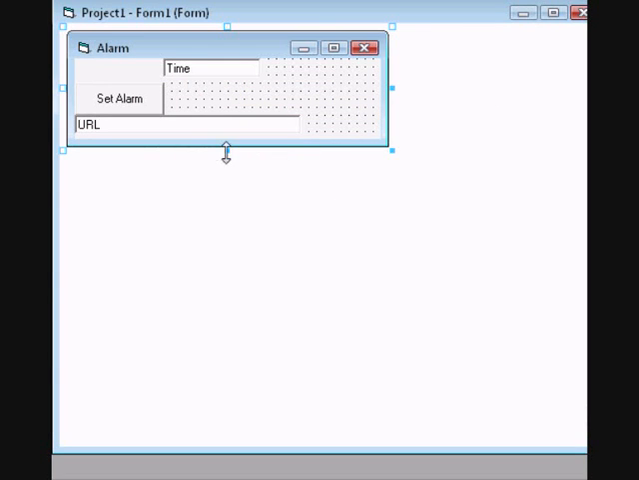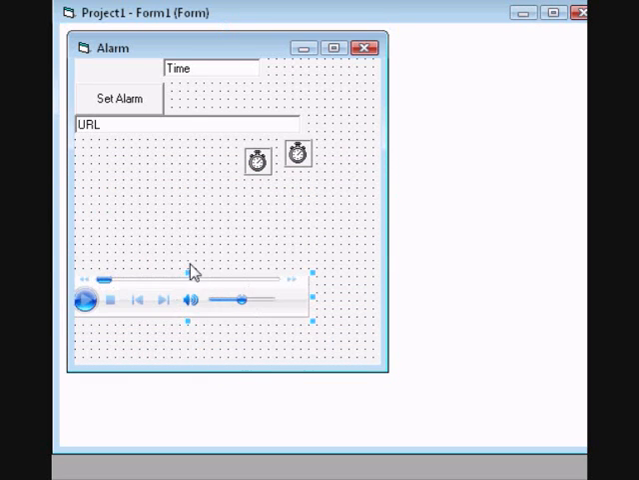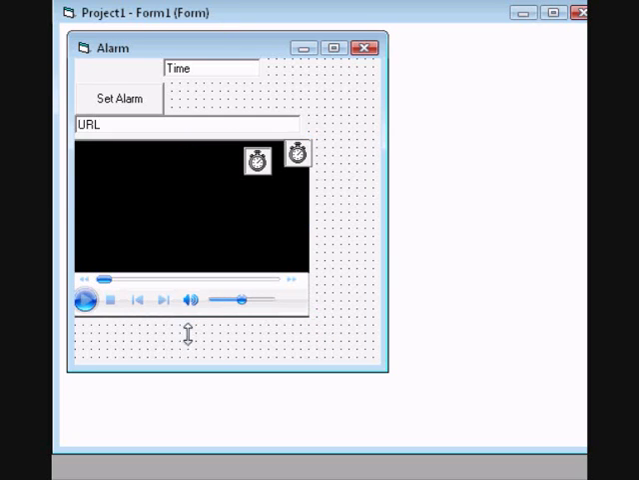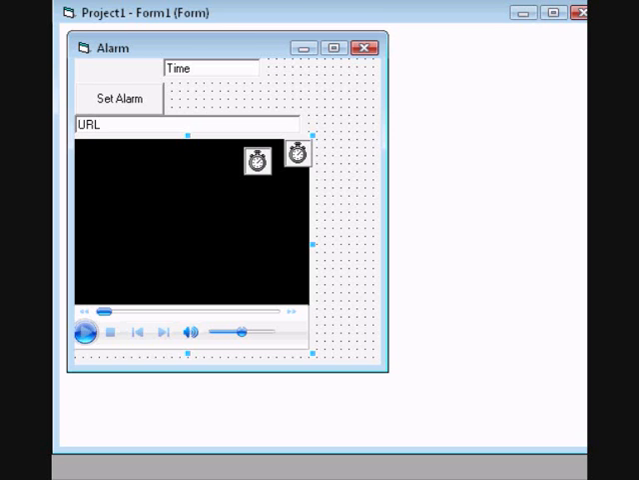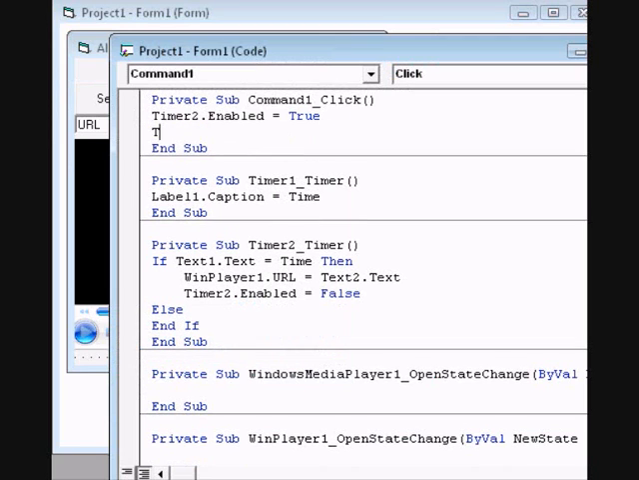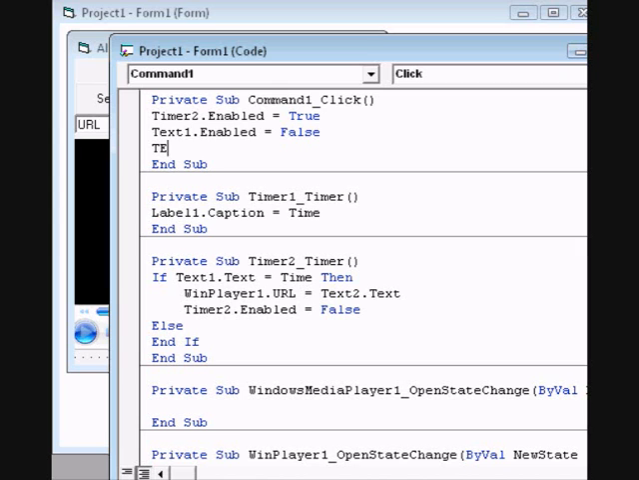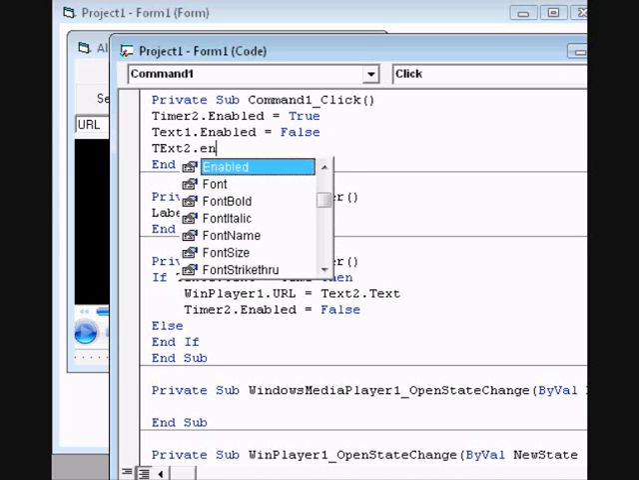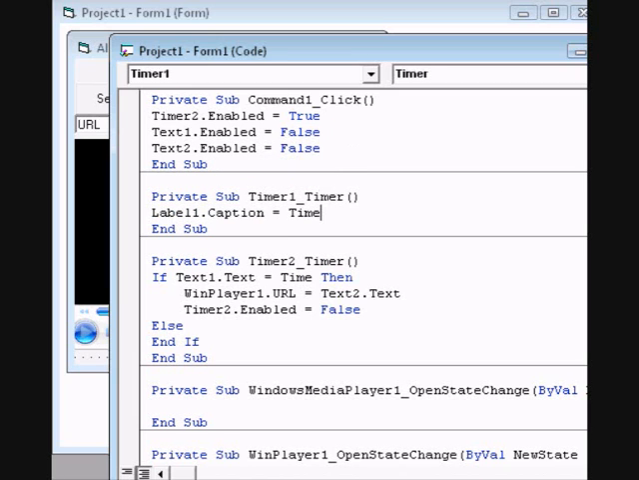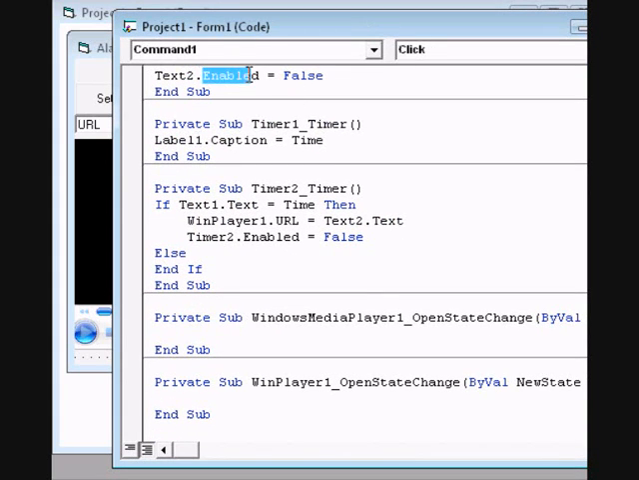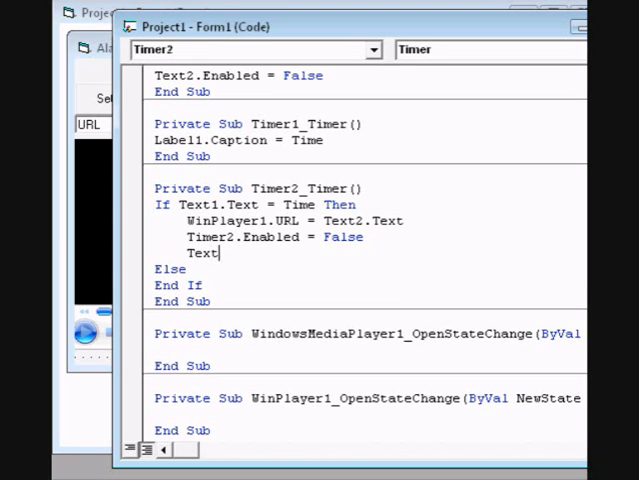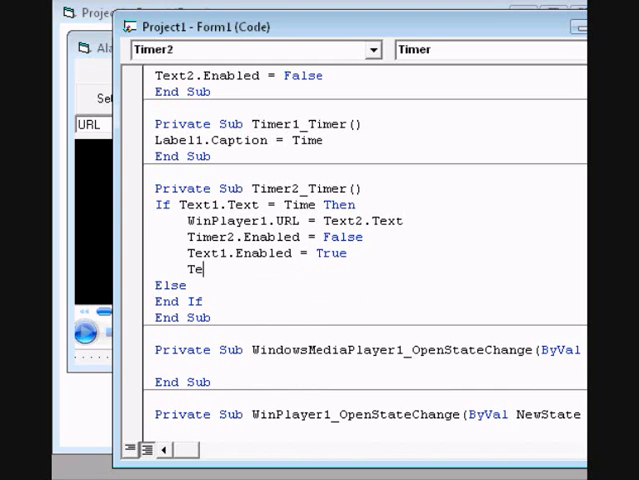So to improve that, I'm gonna make this one visible and also a little larger, so visible true. Maybe we need some things to fix. So type in text1.text, text1.enabled equals false, and also text2.enabled equals false. I always make that mistake with text1 dot and text2.text. Text1.enabled equals true, and also text2.enabled equals true. Like that.